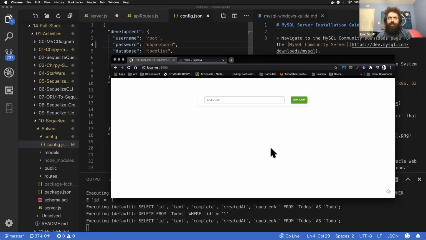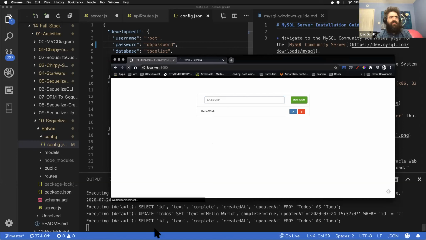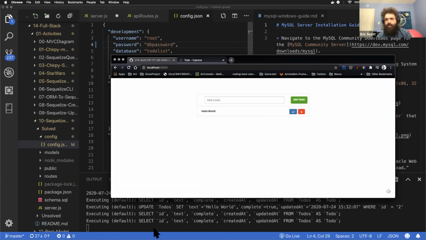And so that's a demo of all the functionality. It's stored in a database. So if I say, hello world, add it to my to-do list, mark it as done, I'll still have it on there if I refresh the page. And that's not local storage or anything. That's just being stored in the database.